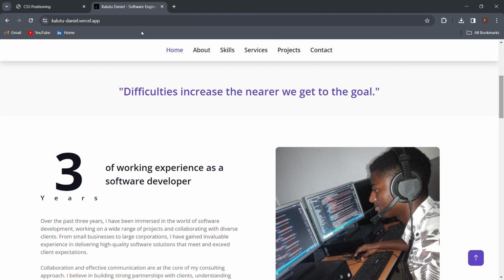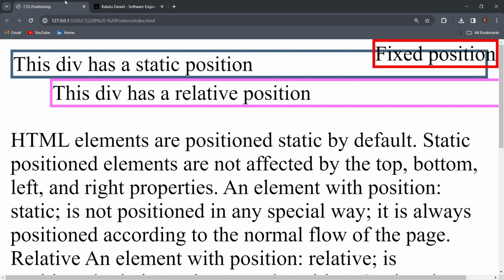So that is it with the position fixed. So let us look at the next position, that is position absolute.